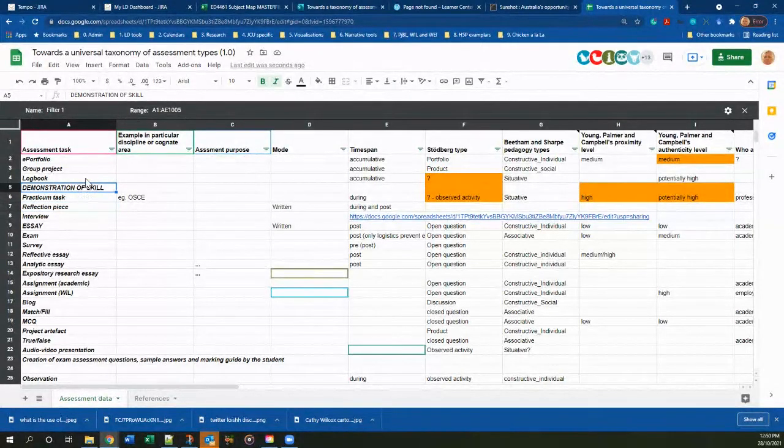And demonstration of skill, it looks to me like that's more related to a physical skill, to the application of a particular ability. It has more of an association of vocational education and training kind of orientation, whereas the analytical and the reflective seems more in the essay category, if essay is a good category.